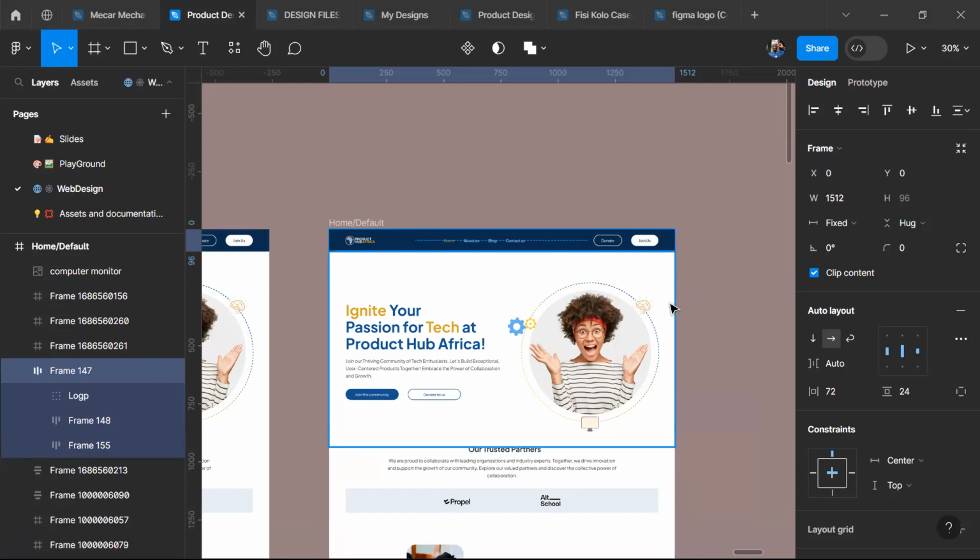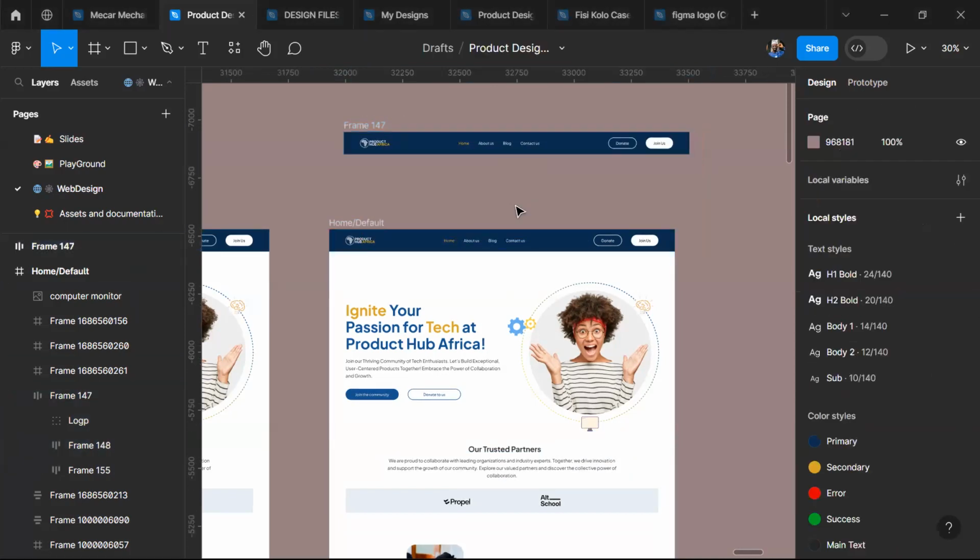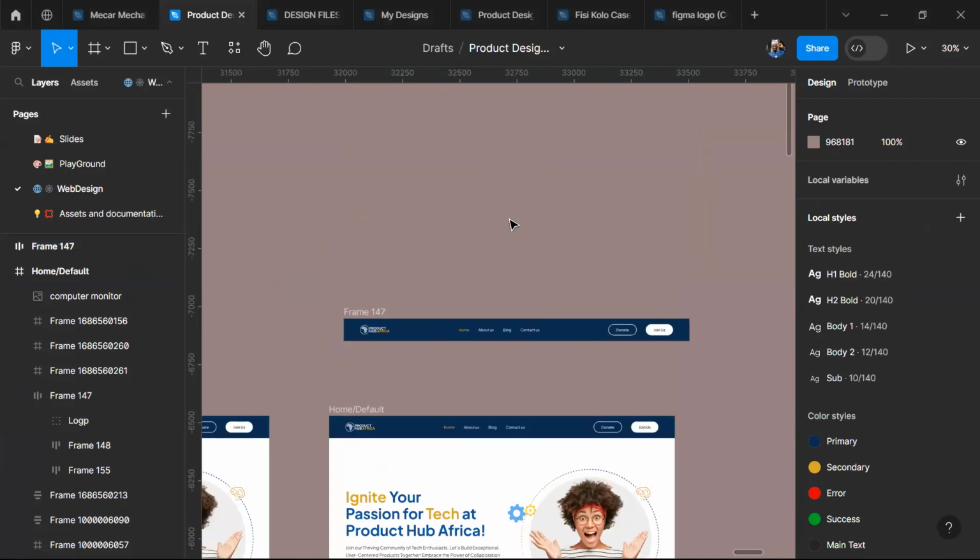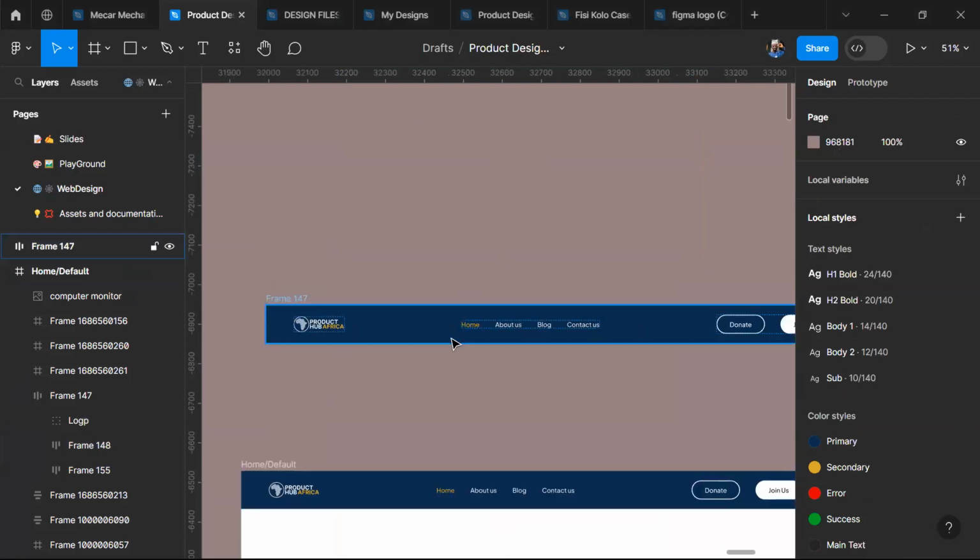All right, so I'm going to be explaining auto layouts, but I'll start with this navigation bar. If you look at this navigation bar now, let me bring this one outside. Can everybody hear me? Yes, yes. All right.